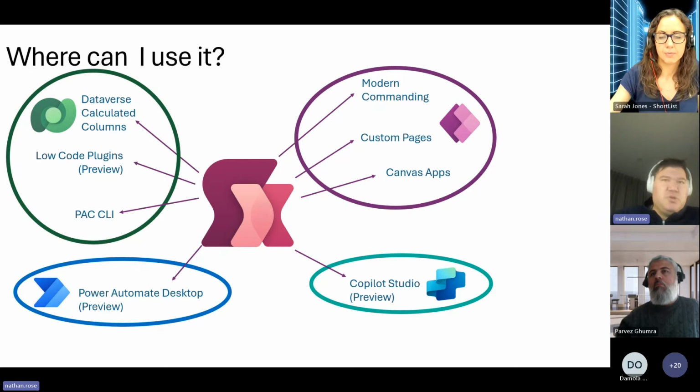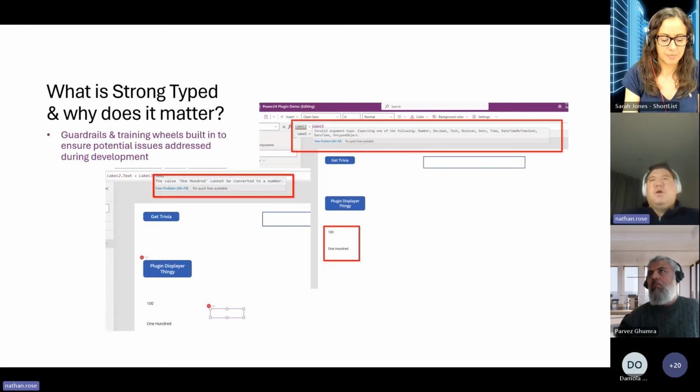It then went into the CLI. We'll get into a little bit of that towards the end. And then we've got preview features in Power Automate Desktop and Copilot Studio. So PowerFx is just absolutely proliferating across the Power Platform as it lets us do some pretty cool stuff in a low-code way. All right, but what is strong typed and why does this matter?